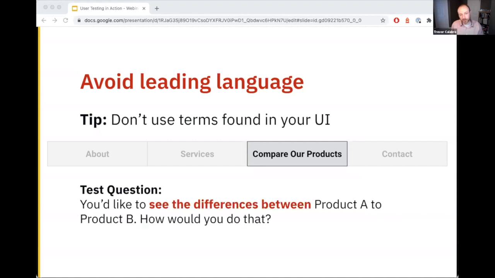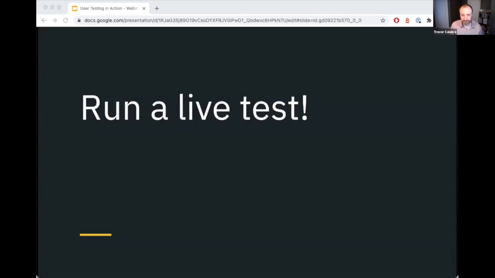So instead, I would write something more like this: you'd like to see the differences between product A and product B. How would you do that? Now, a little caveat, sometimes this is really hard to do. It's sometimes hard to be explicit without getting confusing. This is another reason why I advocate a test of the test, to see whether your questions, scrubbed of bias, still make sense to the participant.